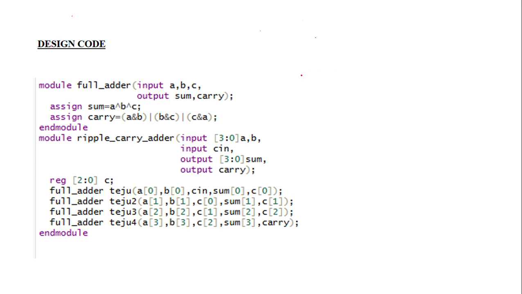In this video we discuss the Verilog code for the ripple carry adder. We are going to discuss how you design the ripple carry adder. You all know what the ripple carry adder is like.